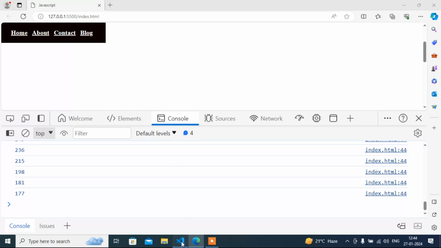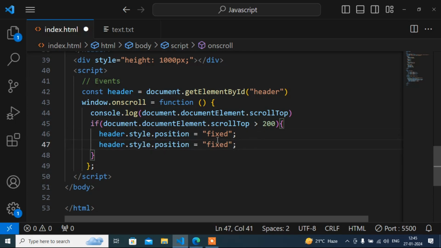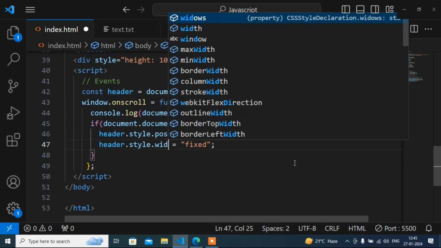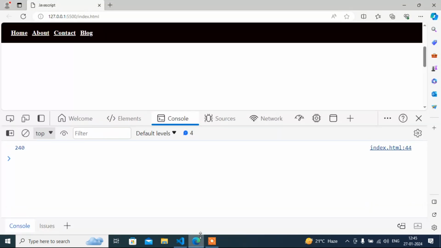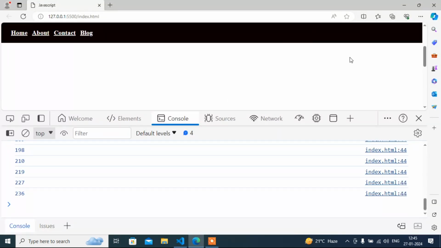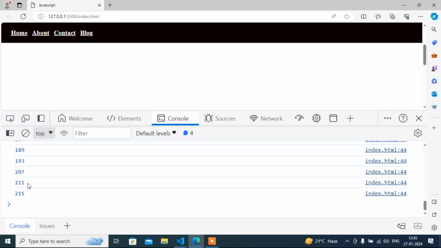For that purpose I have to write width 100%. So the same thing I will copy and paste here. Instead of position, now I will write width 100%, like this. So see here, another thing you have to notice. When I am scrolling and it is more than 200, then it is fixed. But when I'm scrolling up and it is less than 200, that time the header is still fixed.